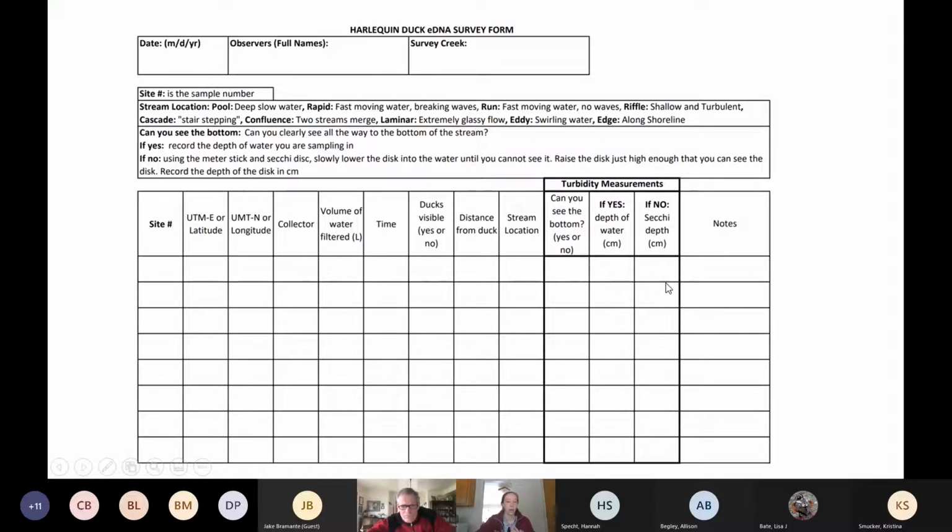And if no, what is the depth where you can see the Secchi disc when you start to bring it up? And then any comments you might have in the notes section.